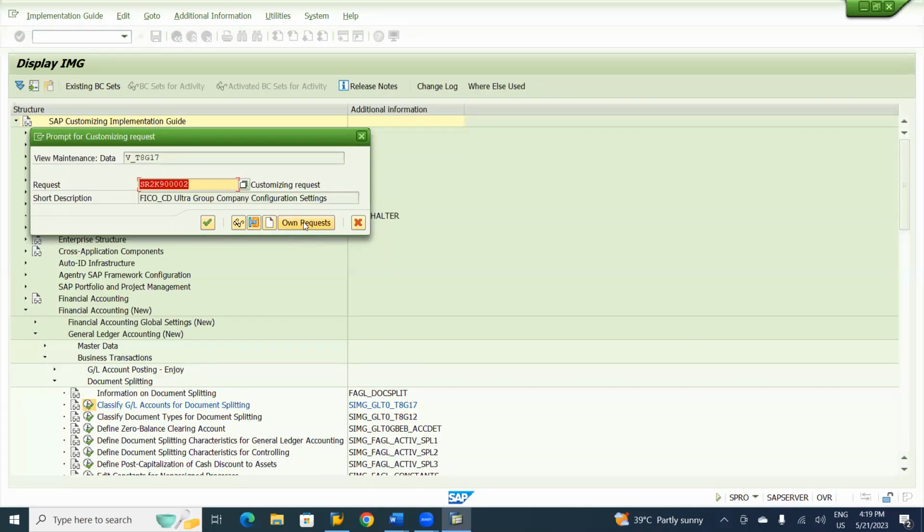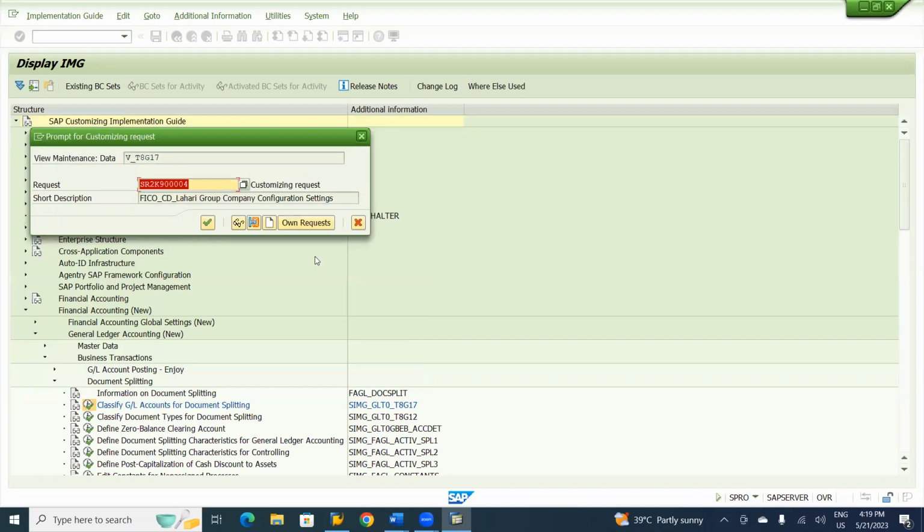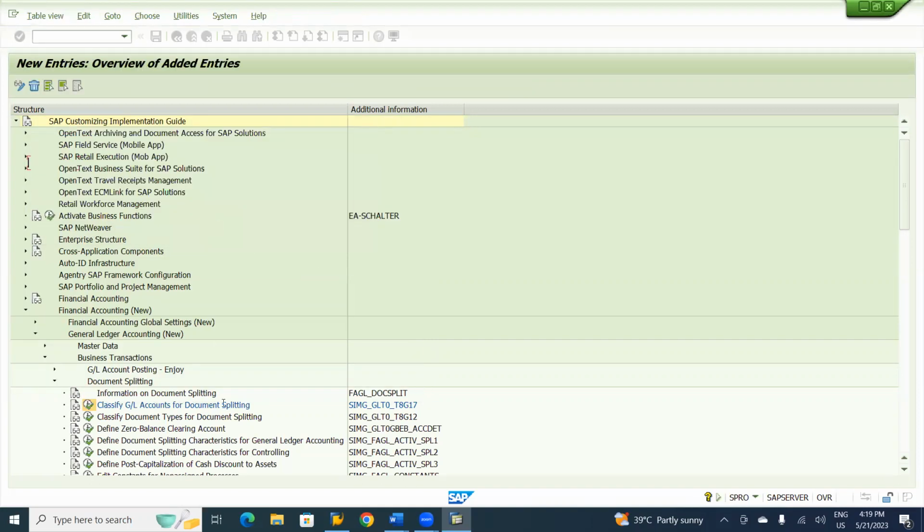What is our group? Lahari, right? Yes, ma'am.